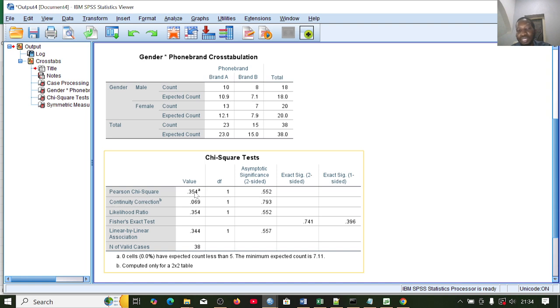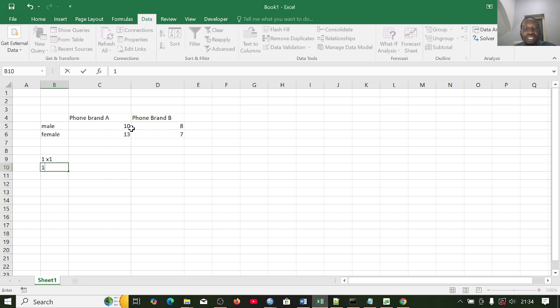That is, we fail to reject the null hypothesis. So we are rejecting the alternative. We are sticking with our null hypothesis that shows no association. That means this difference in frequency that we are seeing is just by chance. It's not statistically significant, despite the fact that 10 male go for brand A and 13 female do. So this difference is not statistically significant. It's just by chance.